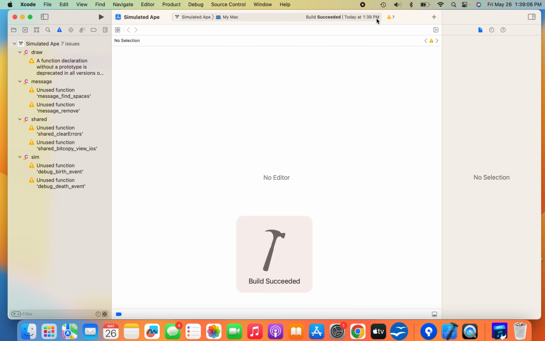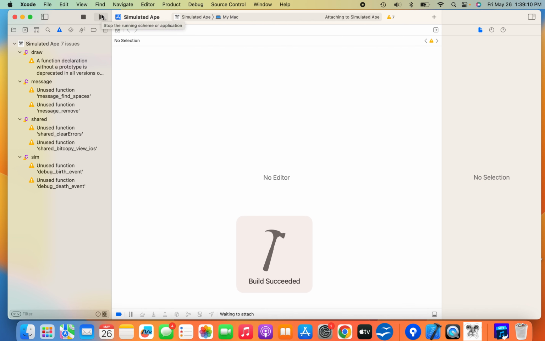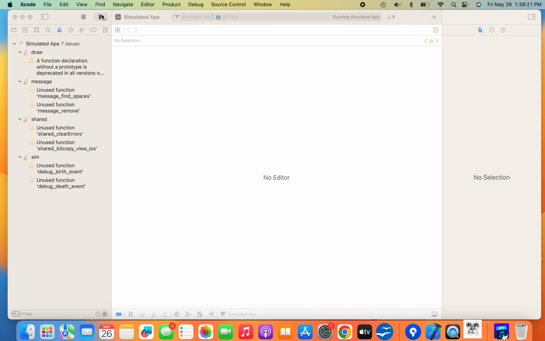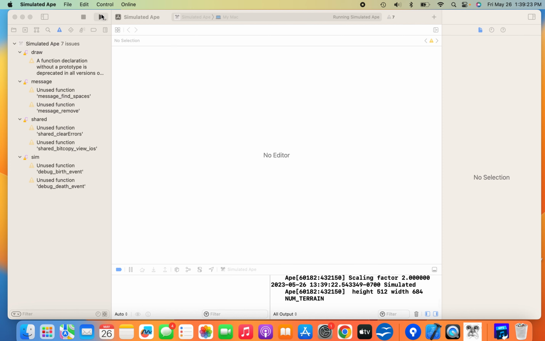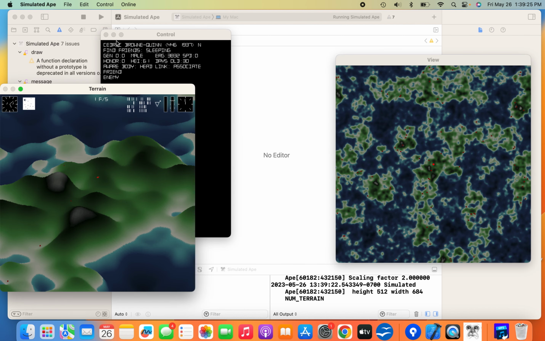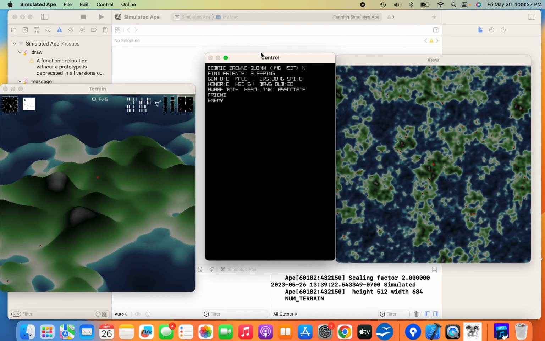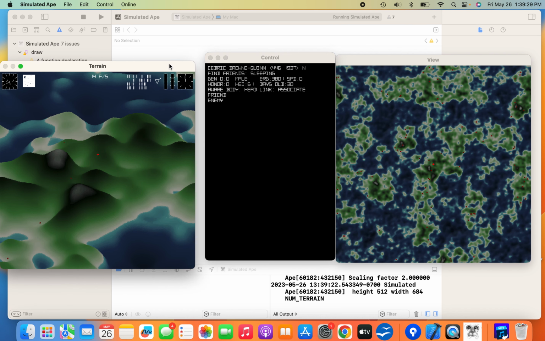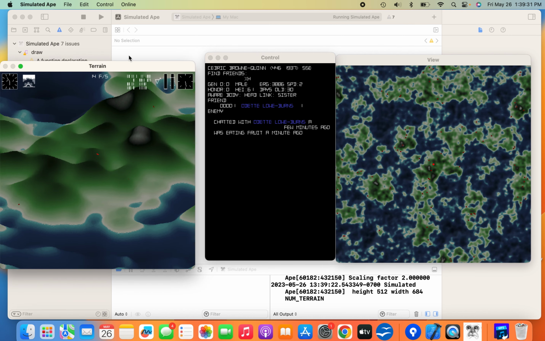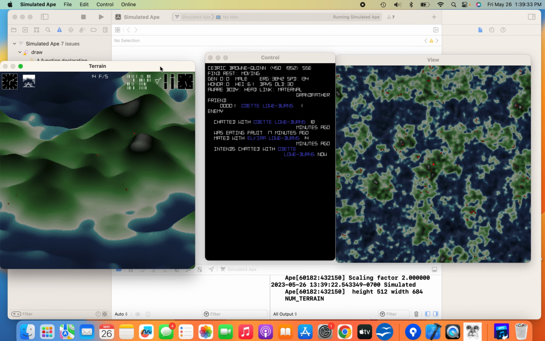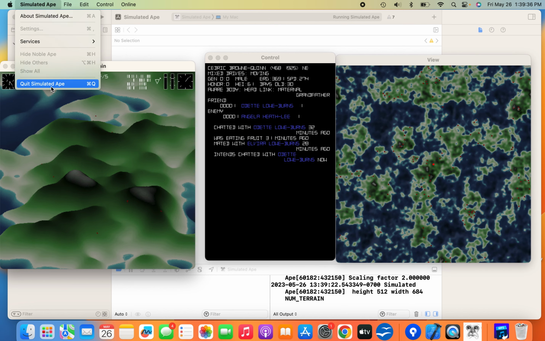And already the fan's coming on the machine. That's good. Let's see if we can run it just to demonstrate. Some bouncing. Here we go. So this is simulated ape run outside the command line. And it's not running particularly quickly because this is the non-metal version. So let's quit our simulated ape.